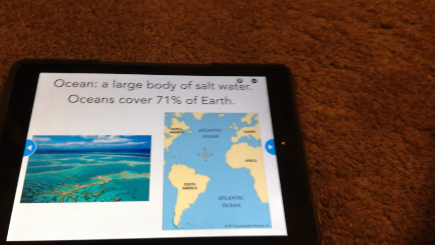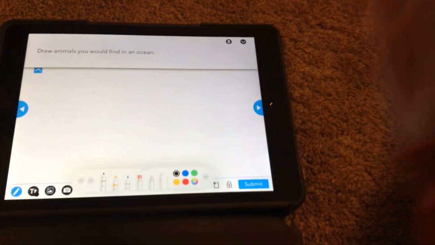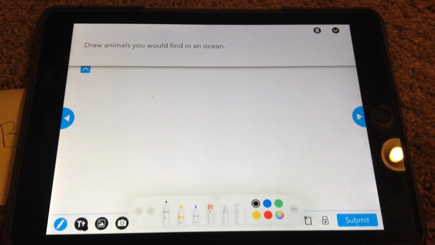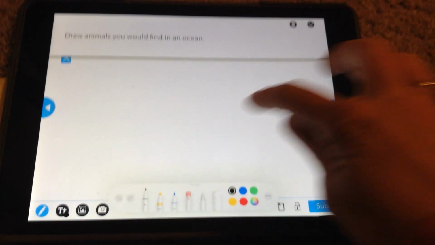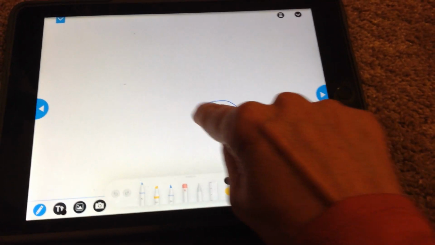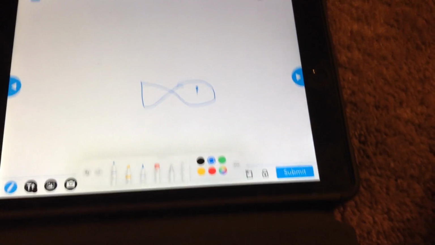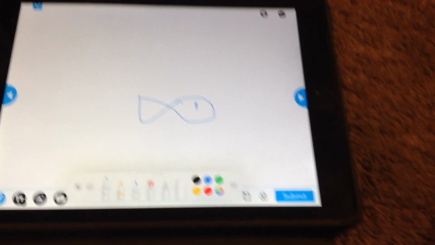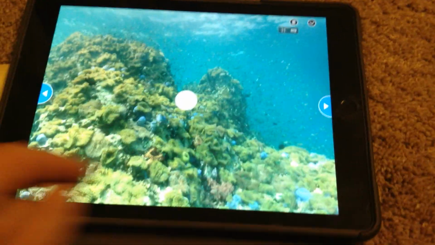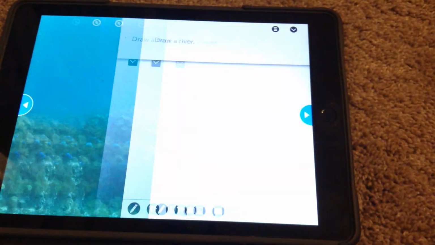Then it gives you a chance to learn about an ocean. You're going to do some writing. It says, draw animals that you would find in an ocean. So you're going to use down here, maybe you want to draw a fish that lives in the ocean. Add a little bit more detail than that. That's a really quick drawing from Mrs. Gustafson, but when you're done, you're going to click Submit. Then it gives you a chance to explore an ocean.